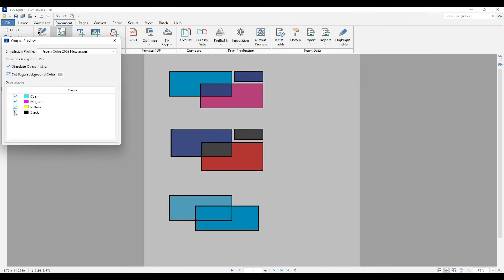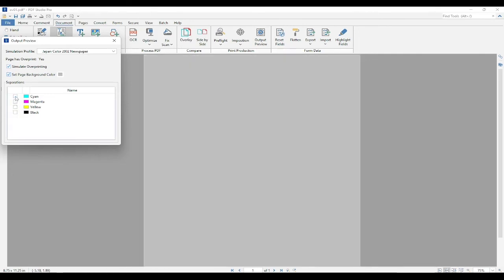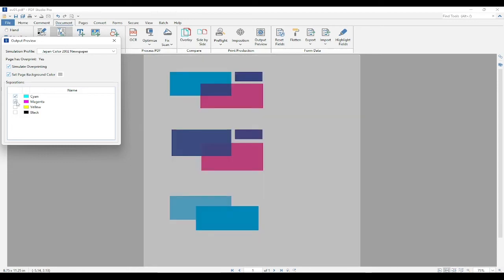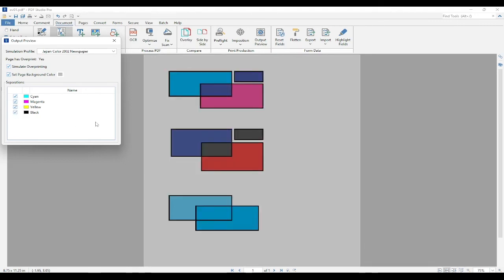So I'm going to deselect all these, and I'm just going to see if my colors are separating properly by going in and just selecting each one. So we have cyan here. Magenta, you can see it appears, yellow, and black. Now seeing my output preview, I can confidently print my project.